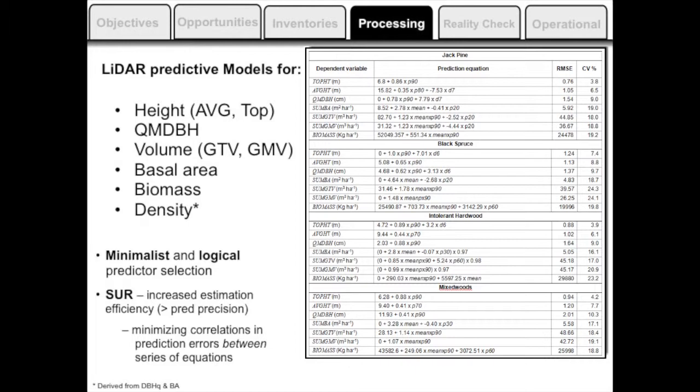We basically limited ourselves to a maximum of 2 predictors in our model so that we felt confident that the models would be fairly robust as we applied them across the landscape. We used seemingly unrelated regression, which has the ability for increased estimation efficiency and greater prediction precision, because it fits all these related equations. So whether you're predicting height, volume, basal area, quadratic mean diameter, they're all using the same set of LiDAR predictors generally, so different ones. But if we fit all the equations simultaneously, there's the benefit of minimizing the errors between the series of equations.